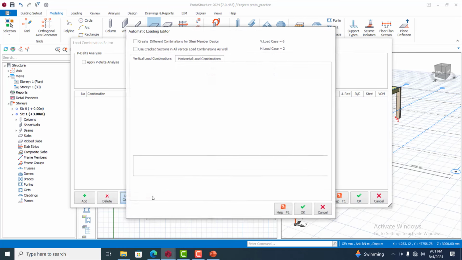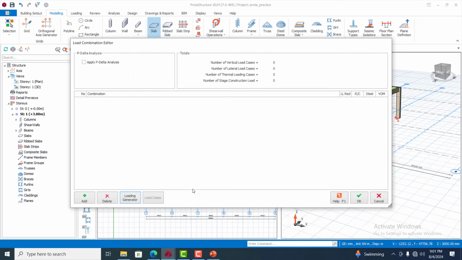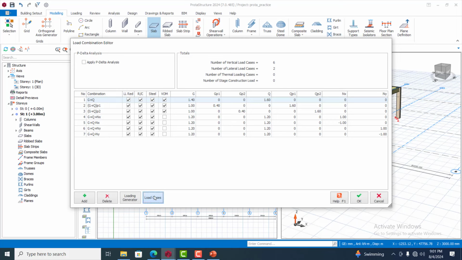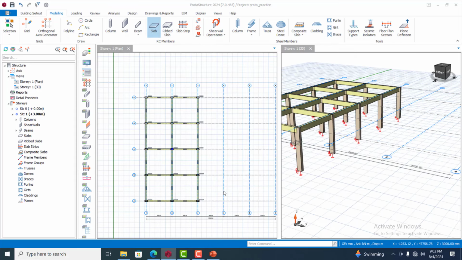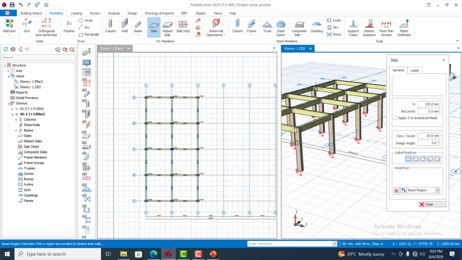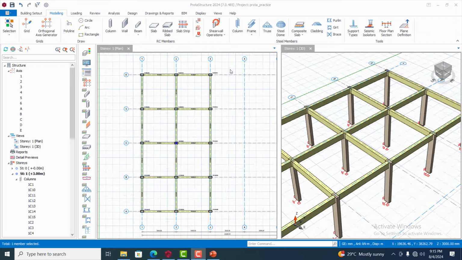Load generator. Load cases. Click on OK. All right.